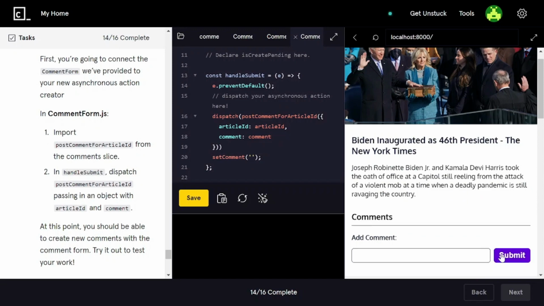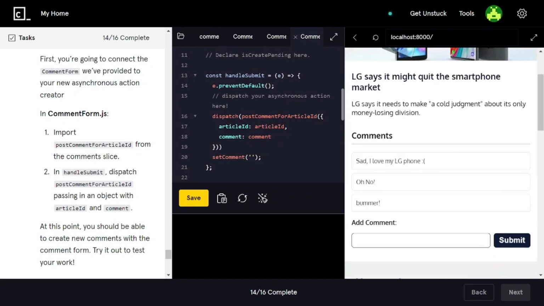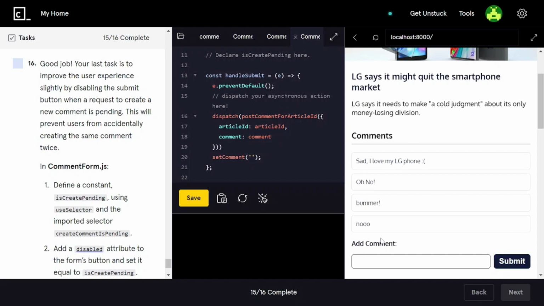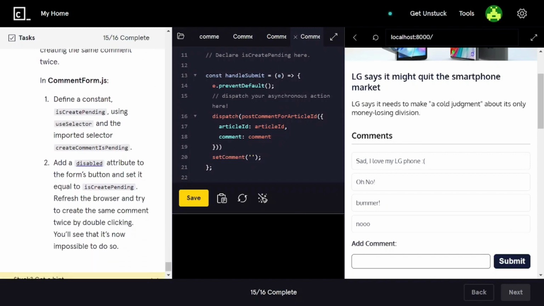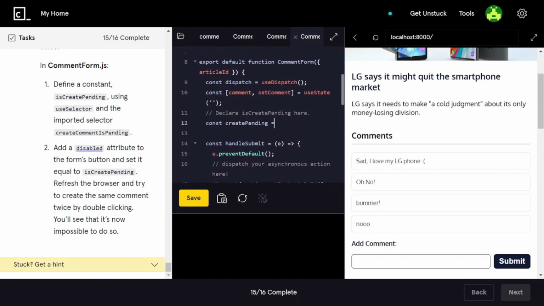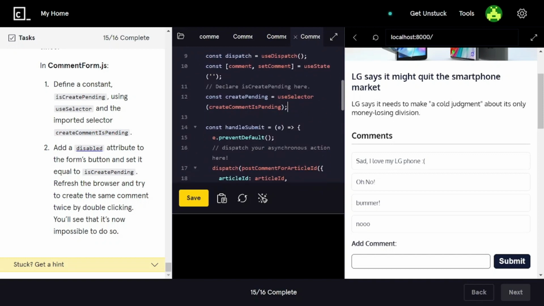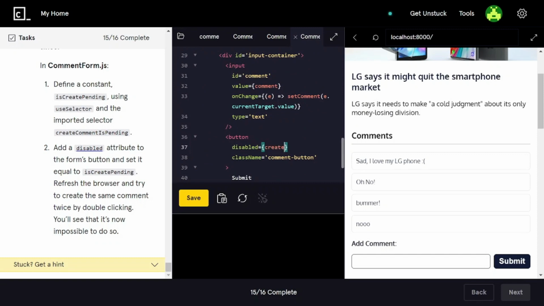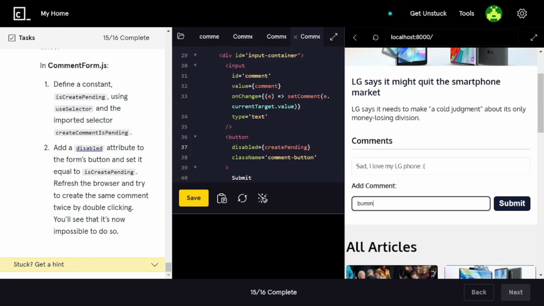The application is almost complete. If you notice, when we create a new comment, a user could potentially resubmit the same comment because the submit button is still enabled while the comment is being created. Let's improve this behavior by disabling this button when a postCommentForArticleId action is pending. Using the createCommentPending selector, let's store this value in a new constant called createPending. Finally, we'll add a disabled attribute to the submit button. This button should only be disabled when createPending is true.